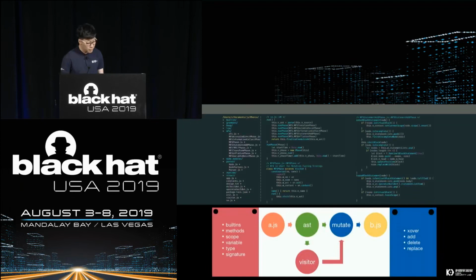It receives a JavaScript file and transforms it into the abstract syntax tree. Then it does mutation on the AST, and finally it transforms the mutated AST into JS again. Of course, it will also implement the built-ins, including the built-in objects and built-in methods. It chases the creation of the scopes, the records, the variables, and the type information. If a variable is a function, we are also interested in its signature.